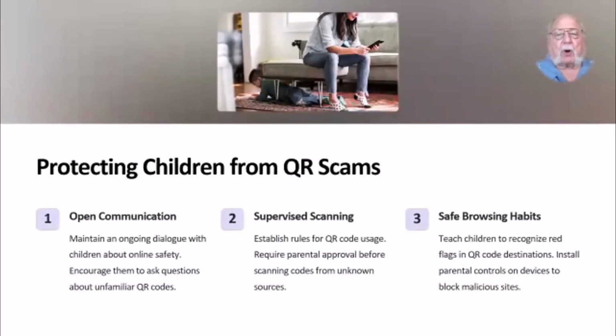Protecting children from QR scams. Open communication. Maintain an ongoing dialogue with children about safety online. Encourage them to ask questions about unfamiliar QR codes. Supervised scanning. Establish rules for QR code usage. Require parental approval before scanning codes from unknown sources. And safe browsing habits. Teach children to recognize red flags in QR code destinations. Install parental controls on devices to block malicious sites.